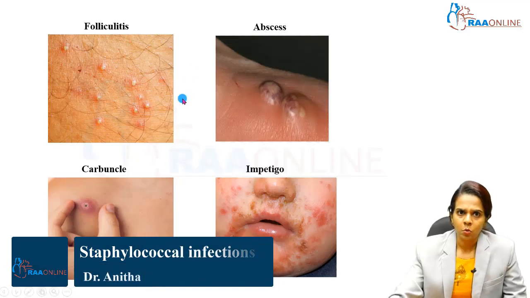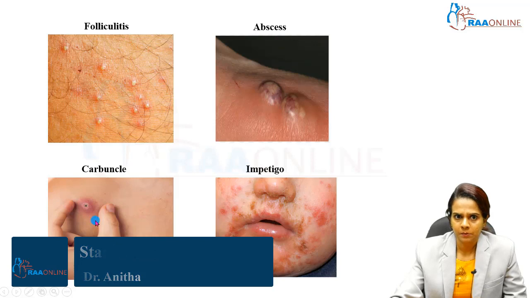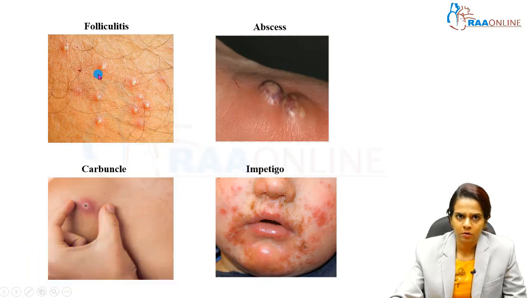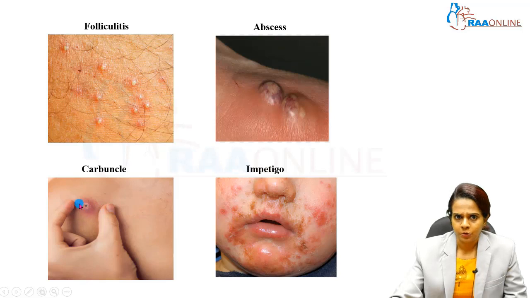And this is a picture showing folliculitis and abscess, carbuncle and impetigo. Here you can see the pus pointing. Folliculitis is an infection of the hair follicles, and abscess is a tender swelling with a collection of pus inside. Carbuncle is a deeper subcutaneous infection. It's multiple furuncles together, which causes a deepened subcutaneous infection.